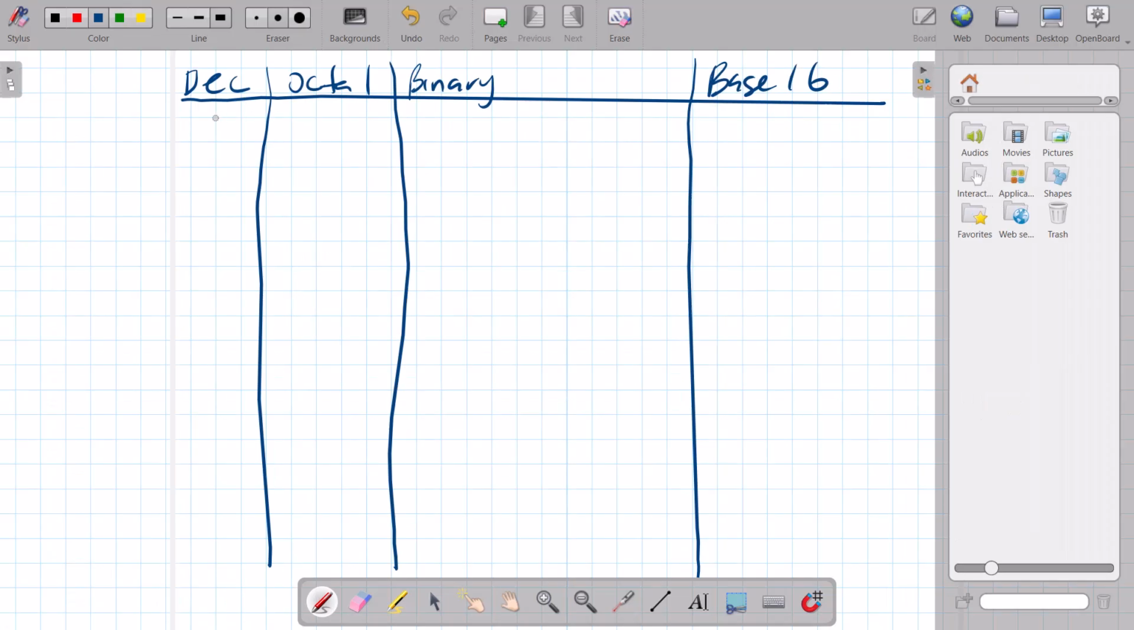Let's do 0 to 10. 0, 1, ... 10. Watch. 9 is the maximum from 0 to 9. Once it goes past 9, this 9 will turn to 0 and you carry over 1, making it 10, because 9 is the maximum of the decimal system.